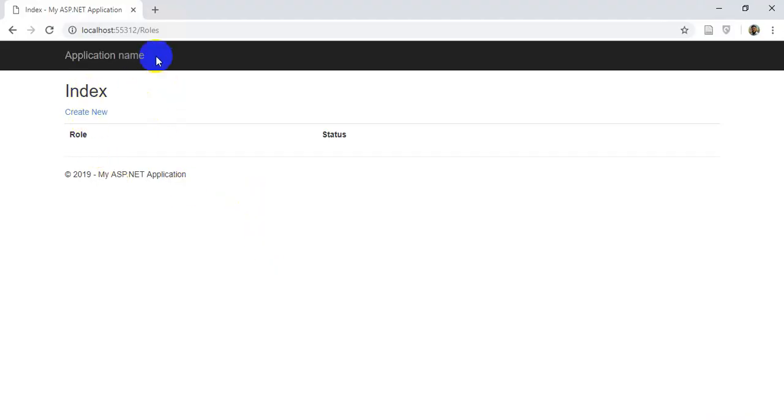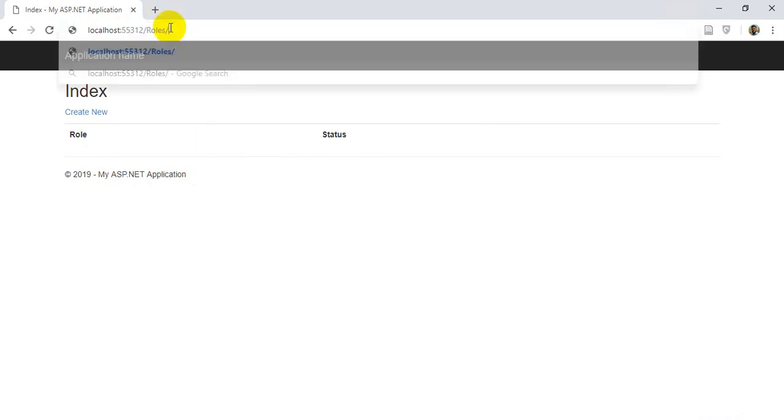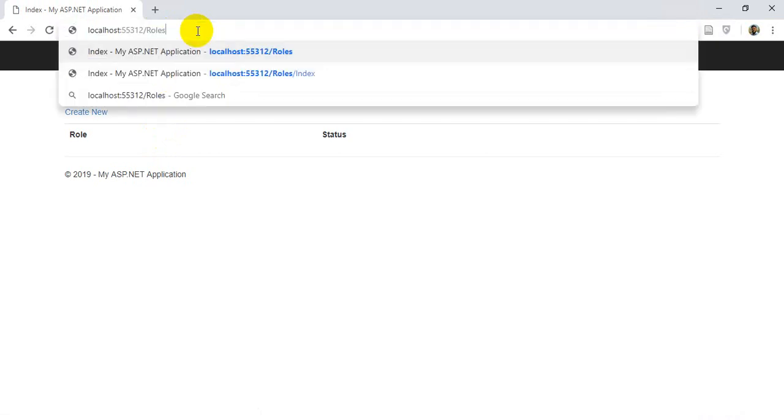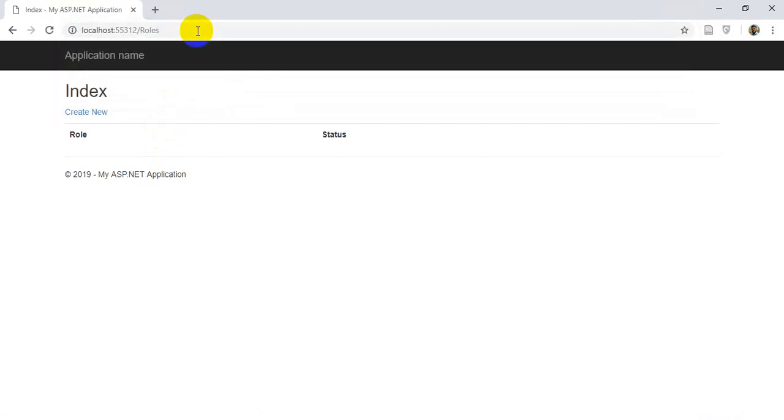Alright, so my application is on my browser now. My roles controller is open here by default, and let me tell you one thing. If you run your application and nothing is displayed here, write your controller name, that's it. It will display your controller, and the default action method is index. So if I write index here, the result will be the same. It is understood by MVC that if you omit your action method, it will open the index action method by default.